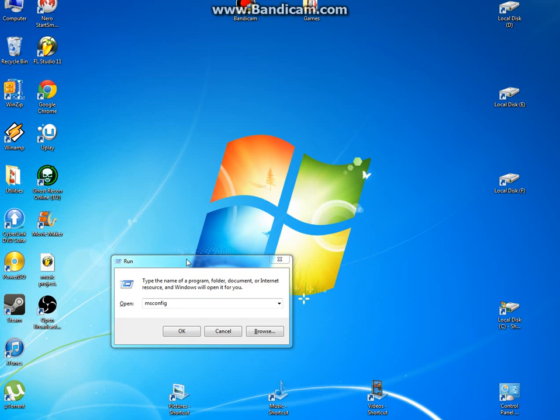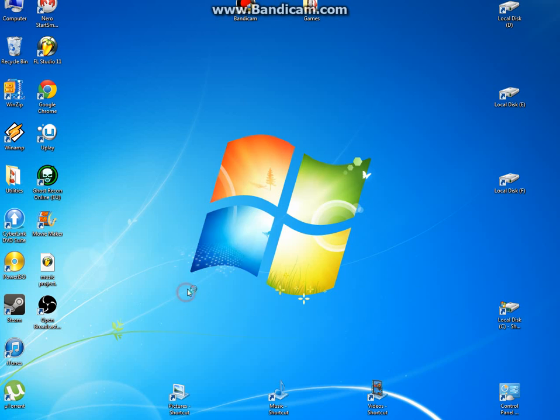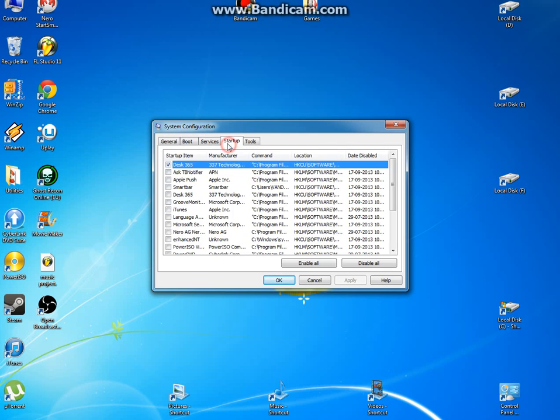After you go to Run, you have to type in msconfig. I'll type it again for you: msconfig. Click OK. It'll open up your system configuration. You have to click services. No, you have to click startup. And you have to disable all, and press OK. And your system should be good. It should not freeze anymore.